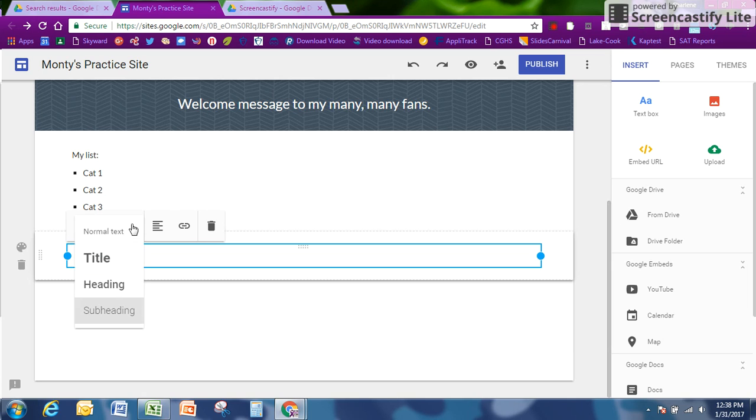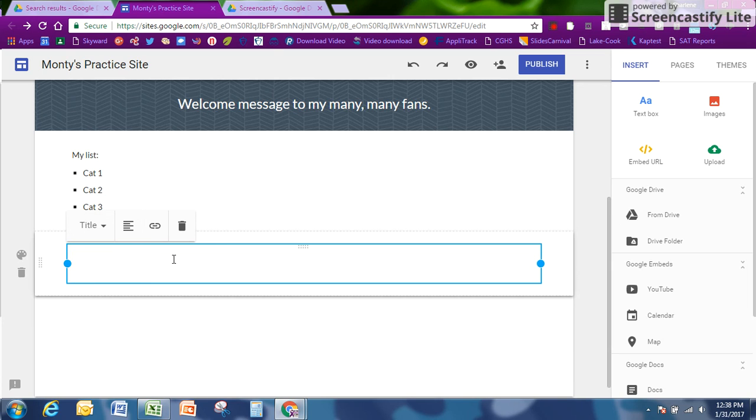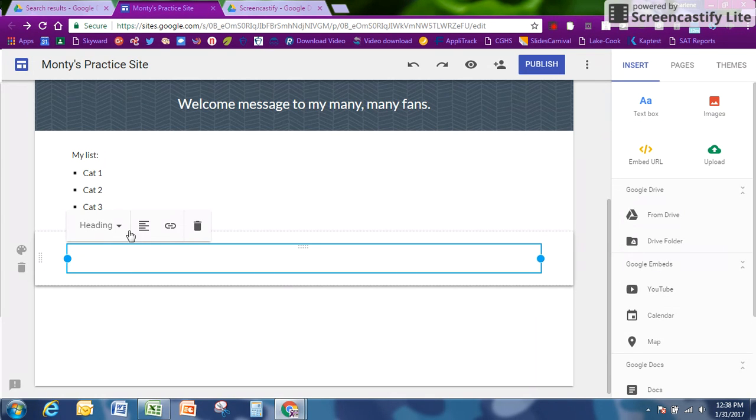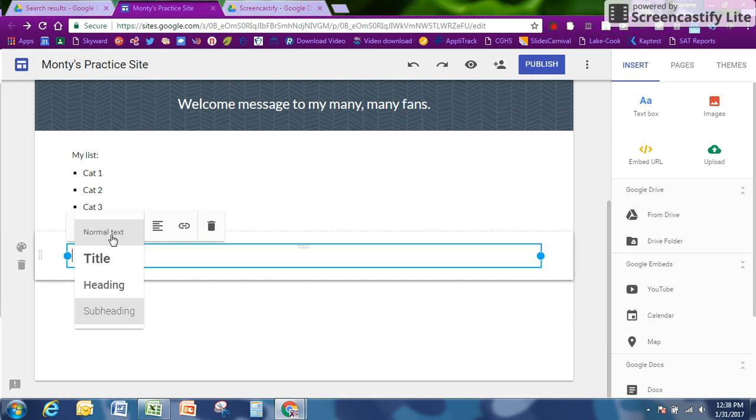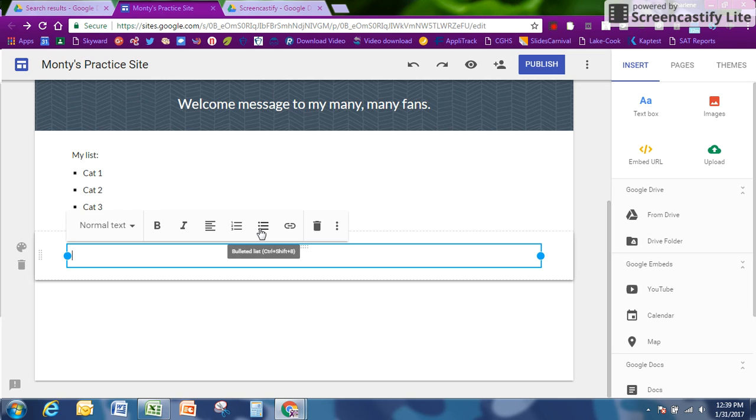Now you notice that when I click on title, these are my only formatting options, is the alignment. Hyperlink we'll talk about in a different video. For heading, same, we only have alignment. Subheading, we only have alignment. So it's only with that normal text where we get some options, the bolding, the italicizing, the alignment, the numbering, and the bulleting. So just keep that in mind. That's really the only place that you have that option.